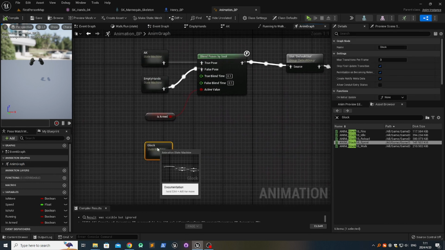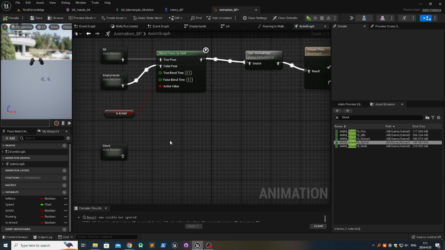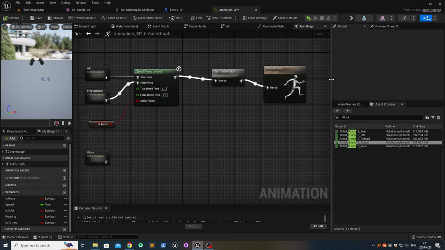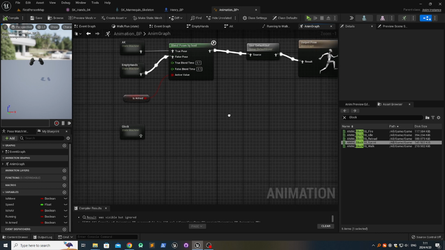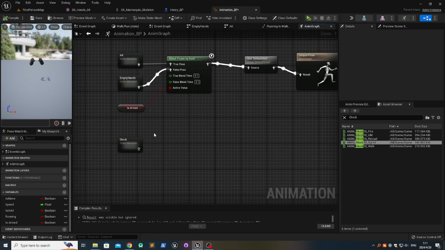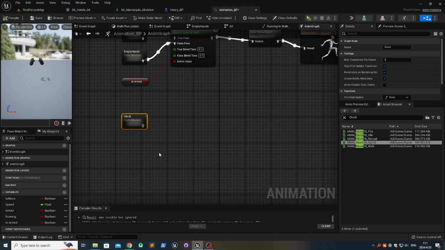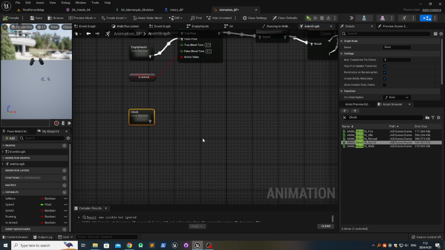Okay, this is our Glock animation. It's quite simple here, and I'll show how to switch the animations. In the last episode we used a boolean variable called is armed, and in this video we are going to use a variable called weapon type.